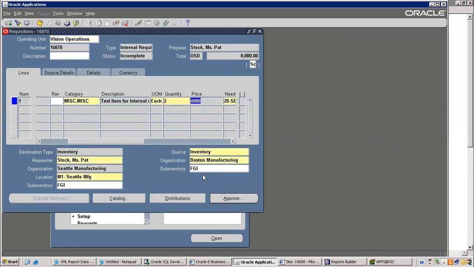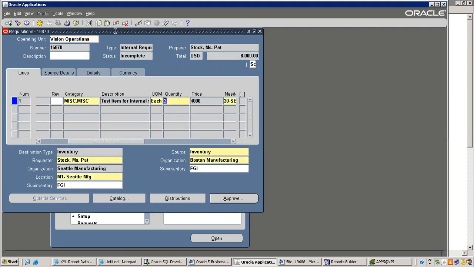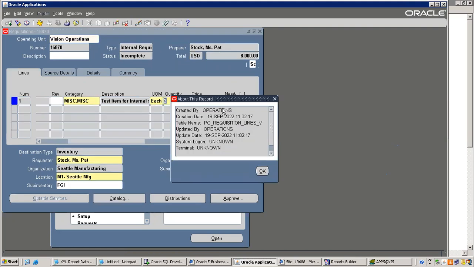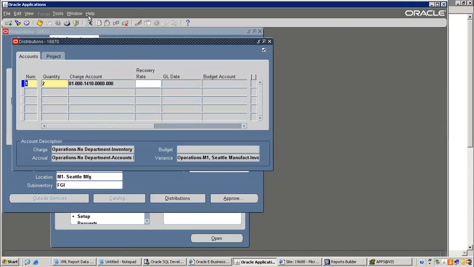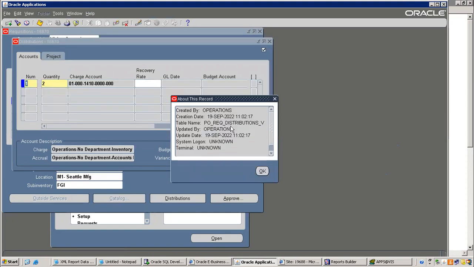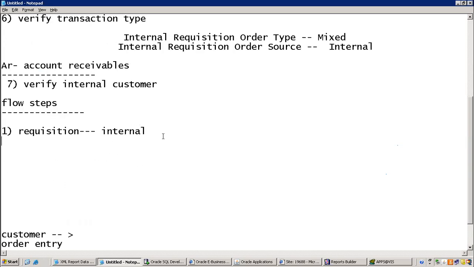As of now, 4000. And there are certain tables behind this. PO requisition header, solve. PO requisition line, solve. PO REQ distribution, solve. There are 3 tables here. Okay. Requisition number. The table here is PO requisition headers all.